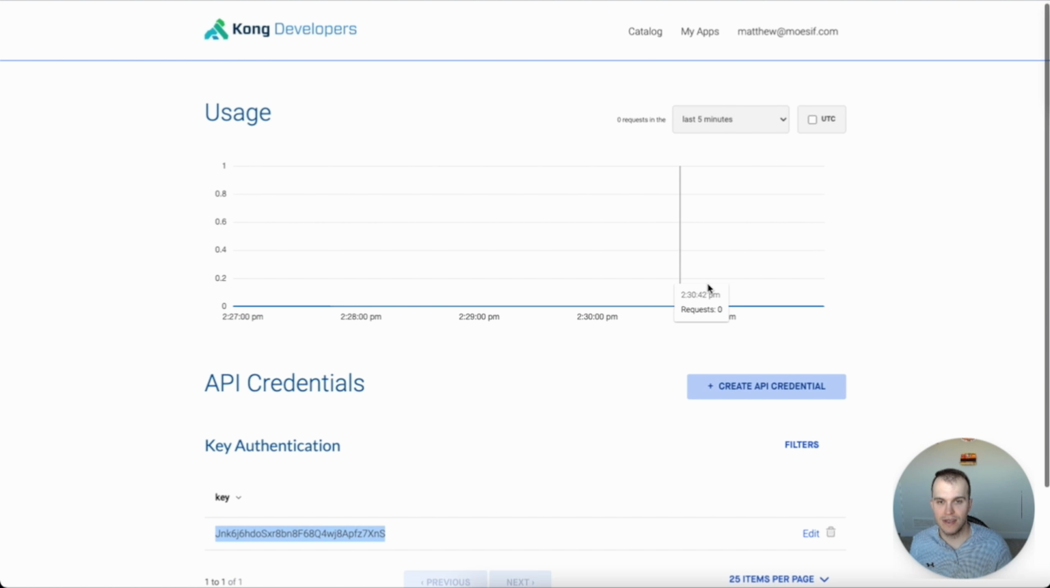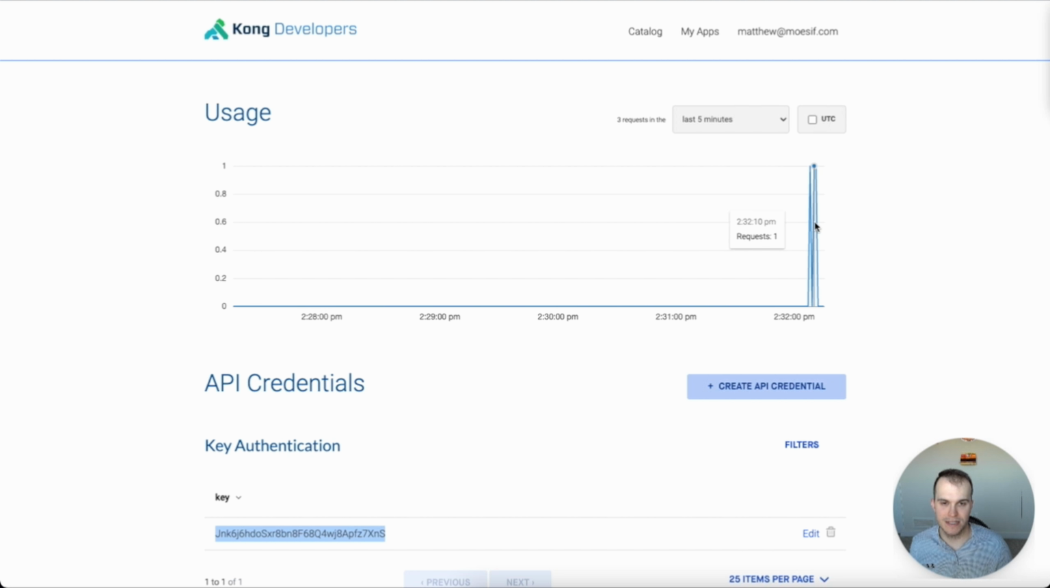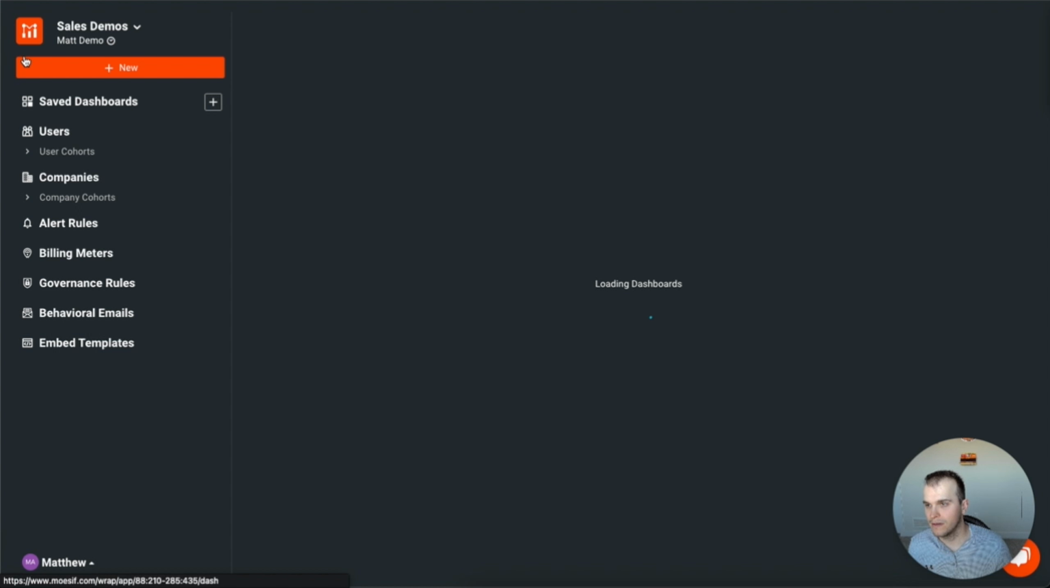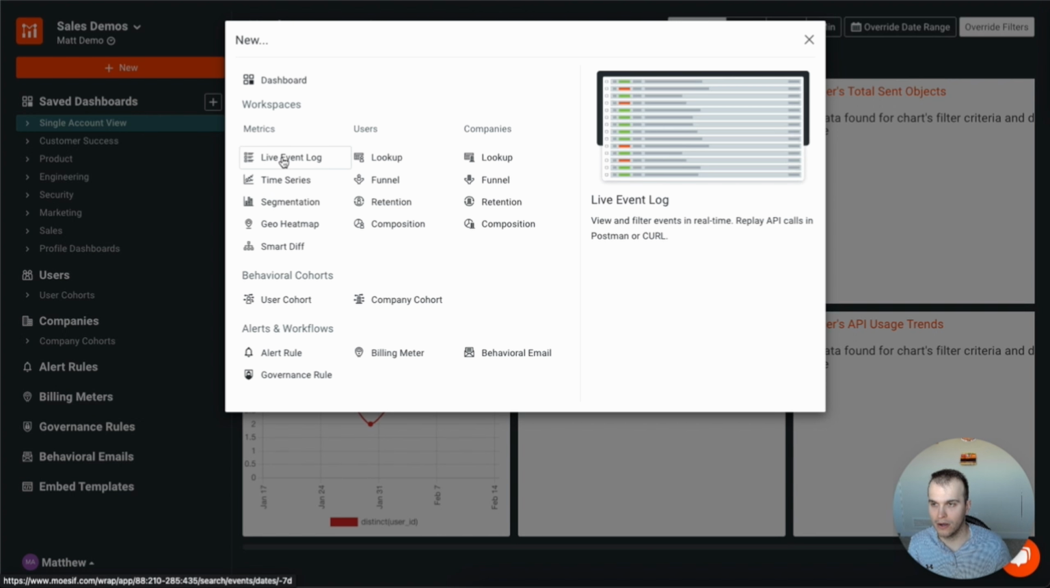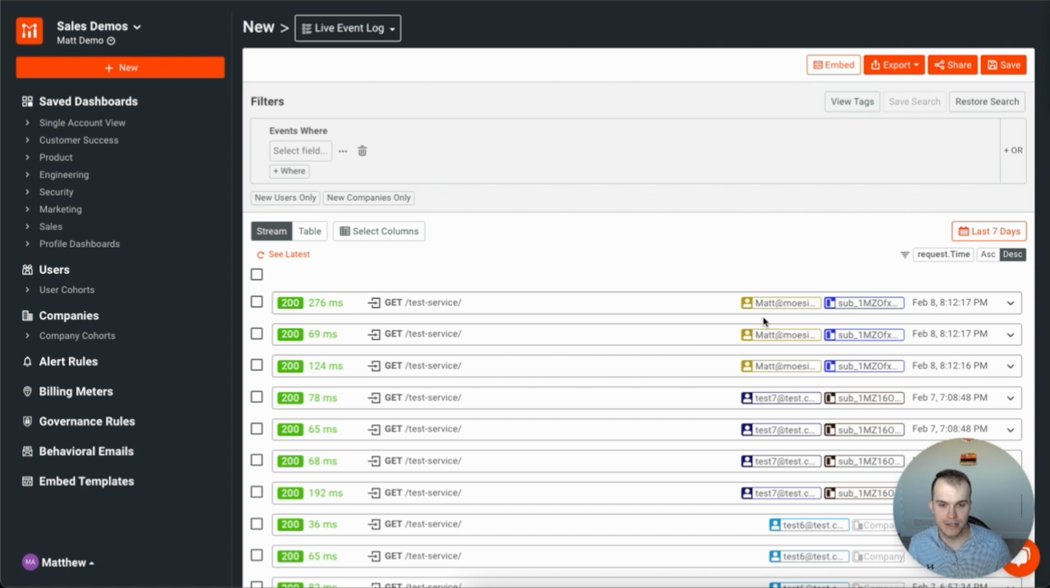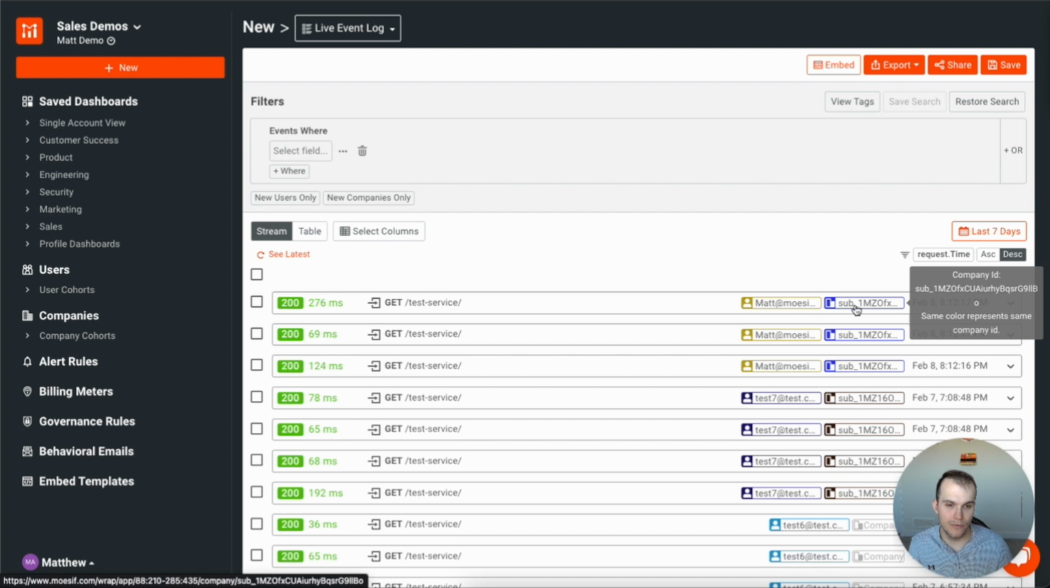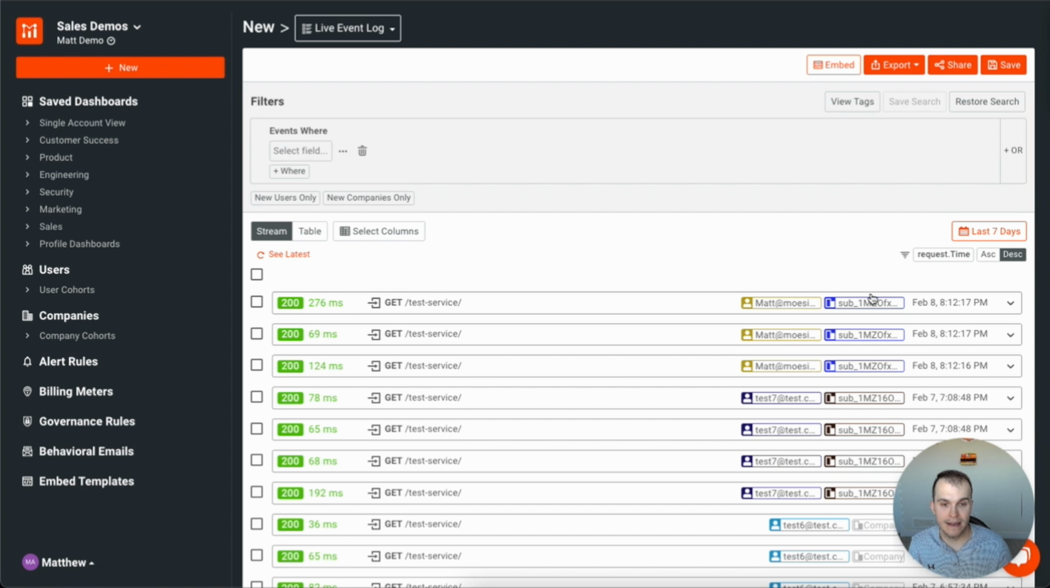We should also see that pop up here in the Kong usage, which we can see this spike here with a few requests. Now what I want to do is come back to Moesif and just quickly check our live event log. So you see I clicked plus new, live event log, and you'll see here Matt@Moesif, and then sub, which is the subscription that would have been created. So this means that we're working end to end.